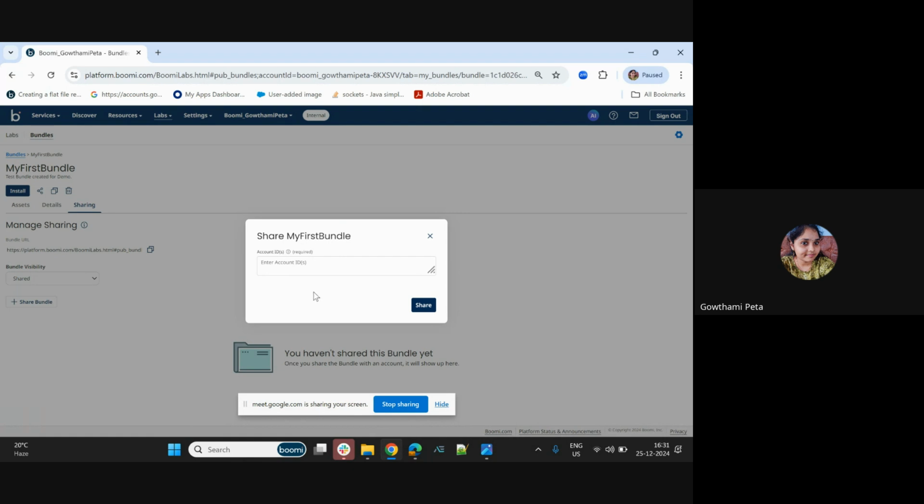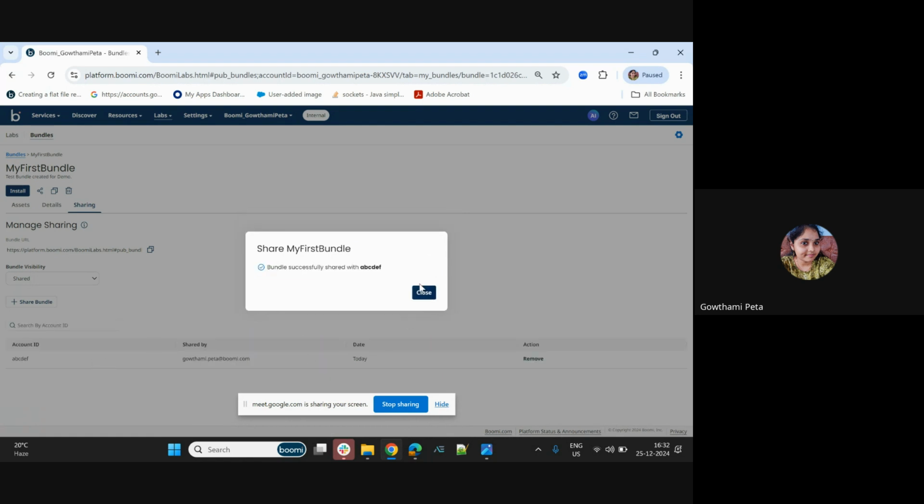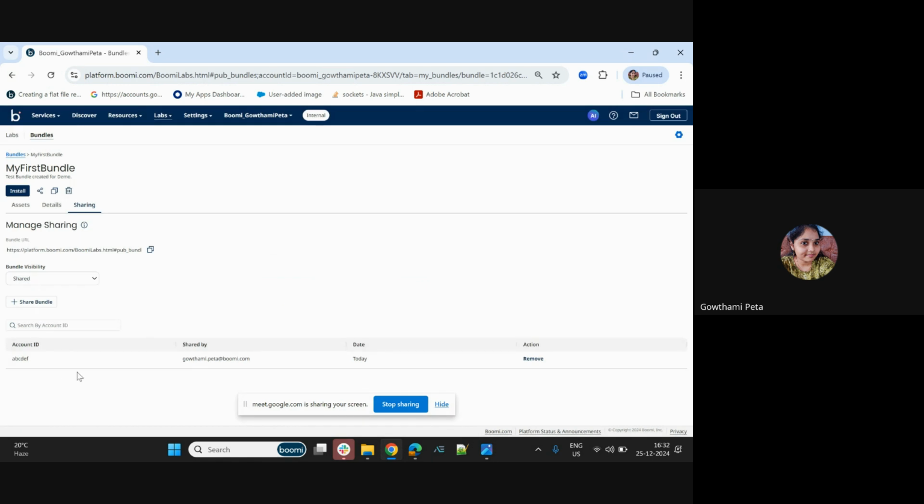Actually, there is no validation that is performed when an account is added to the sharing list of the bundle. That means even if the account ID sent does not exist or is not a Boomi user account, it will still get added to the sharing list. Something like A, B, C, D, E, F. This is actually not a valid account, but still you can see it in the sharing list. So you should be keen while you are giving the account ID.